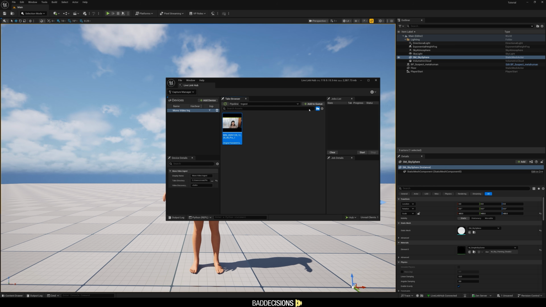Once you click on your video, go to the top right and click Add to Queue. After adding it, you should see the name of your video in the queue list. Before we start importing, click on the video in the list and scroll down.